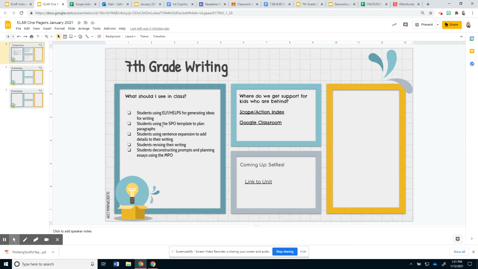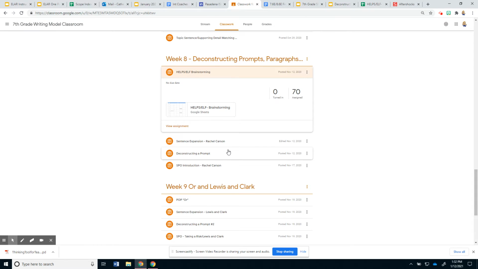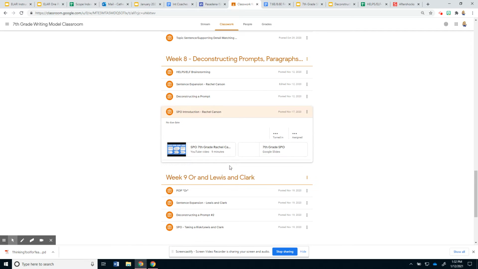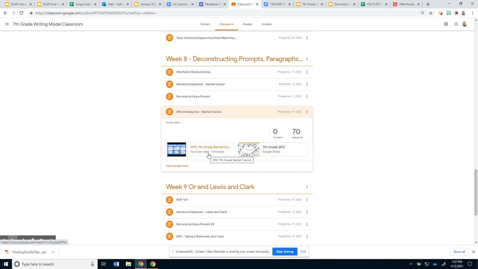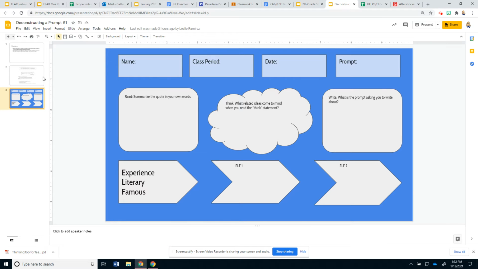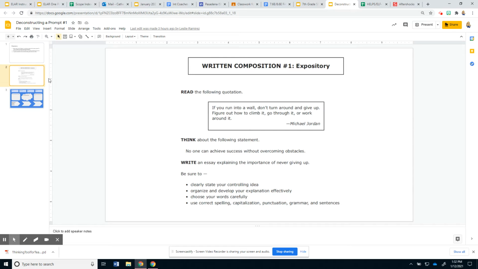They would be using the SPO template to plan paragraphs, and that is also something that is in the Google Classroom. So all the materials are there as far as introducing what it is to take apart a prompt and fill out a paragraph outline. There's a YouTube video of me doing it and walking them through it. And we have prompts for every week now going forward where they don't have to actually write the full essay, but they need to practice taking apart the prompt.